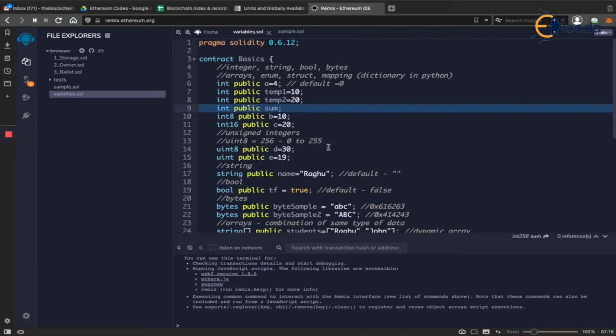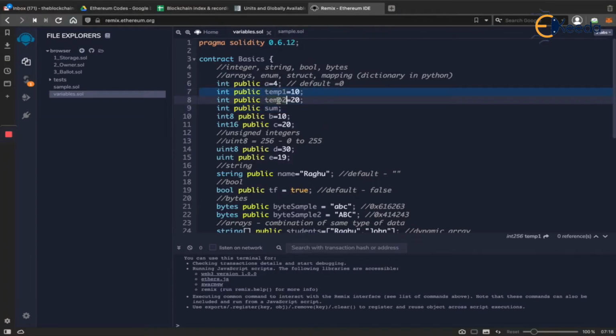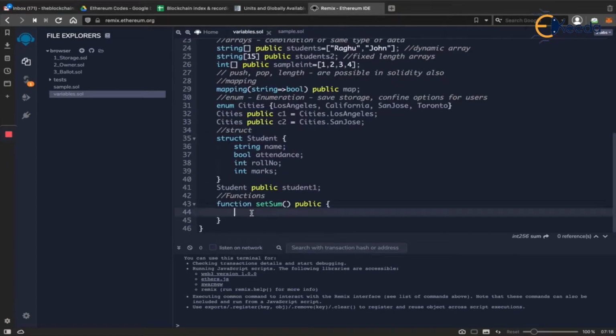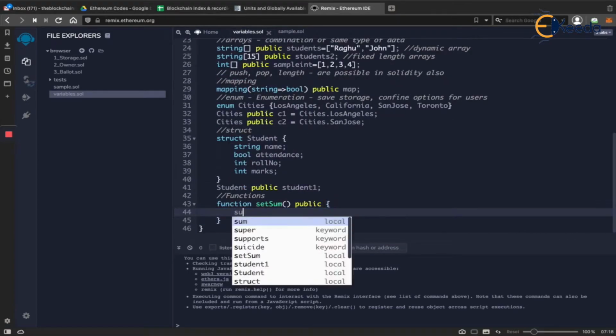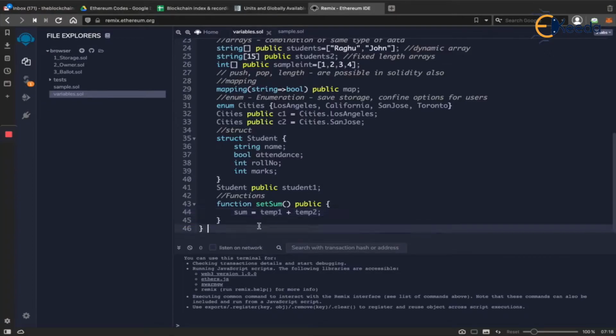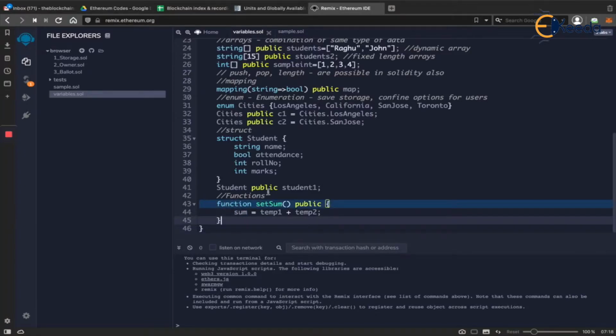What I want to do in this function is to add temp1 and temp2, and assign it to the sum variable. So when I want to do that, I can just say sum is equal to temp1 plus temp2. What this is going to do is access these variables' values, temp1 is equal to 10 and temp2 is 20, and add it to the sum variable. Let's look at how this works, how to access this function and test the function in Remix deployment.